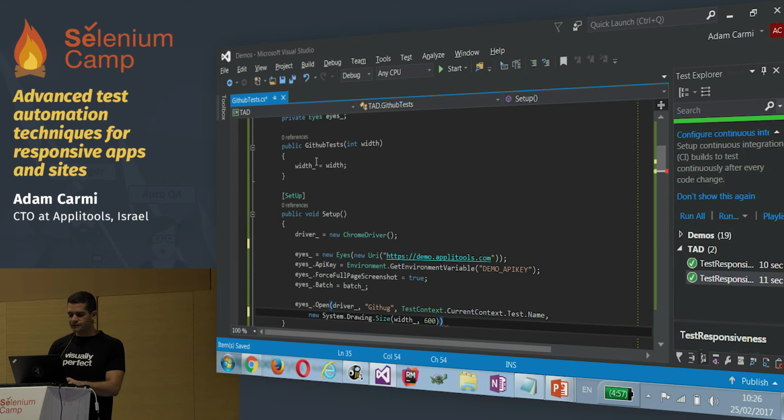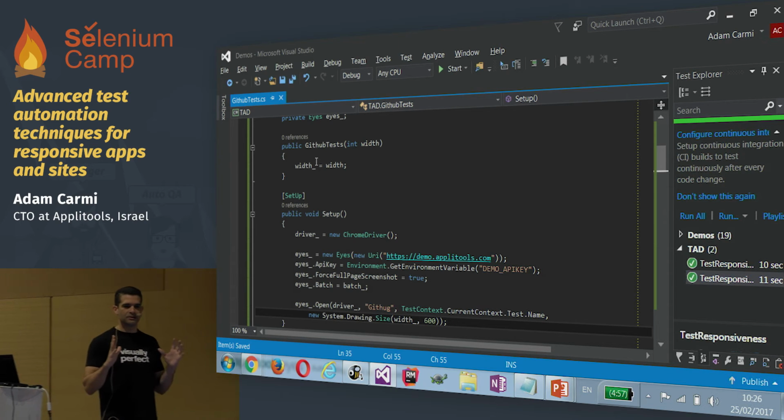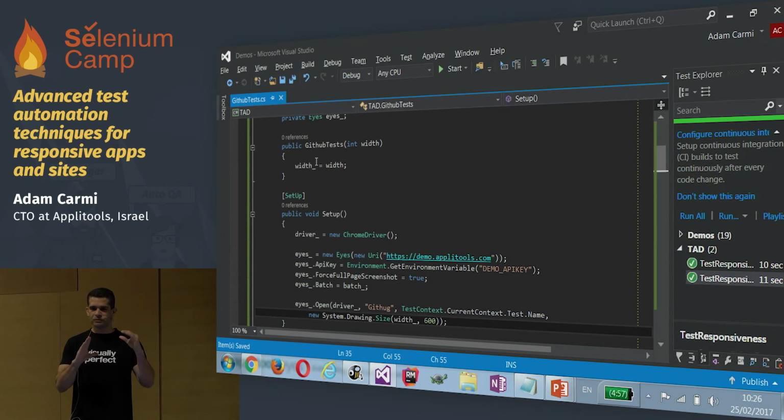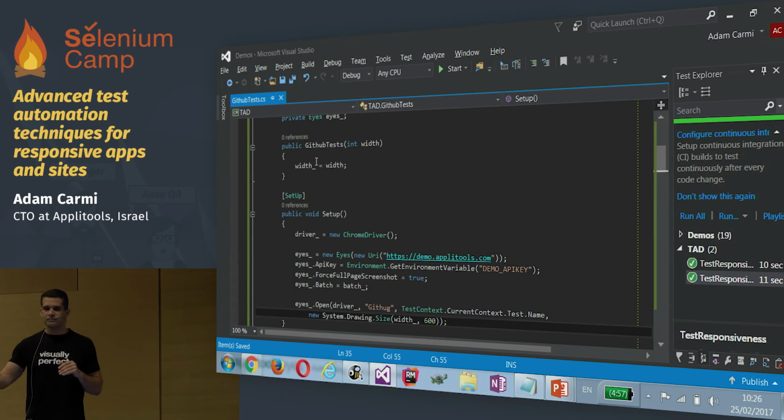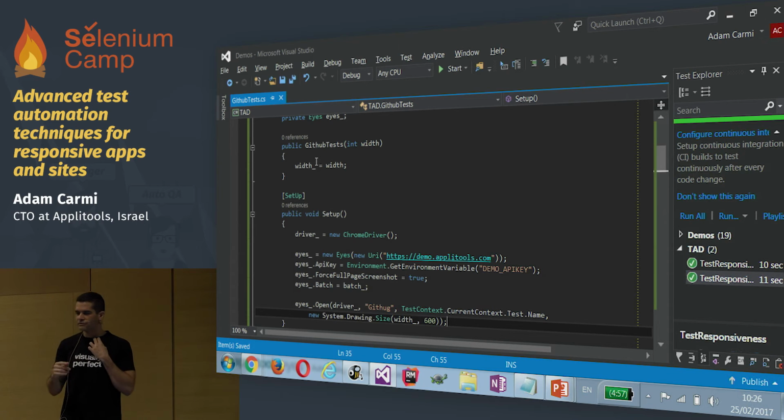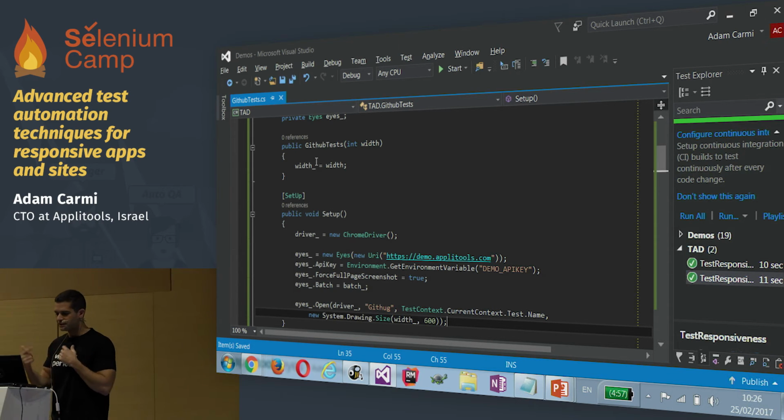The big difference is that the Eyes SDK will actually set the size of the window so that the size of the viewport will be the size that we are passing, as opposed to what we did ourselves, where we set the size of the window to that size. And this is very important, and we'll talk about it very soon.